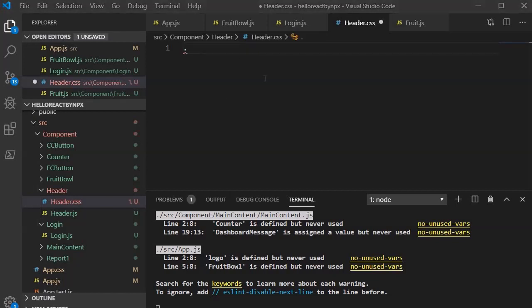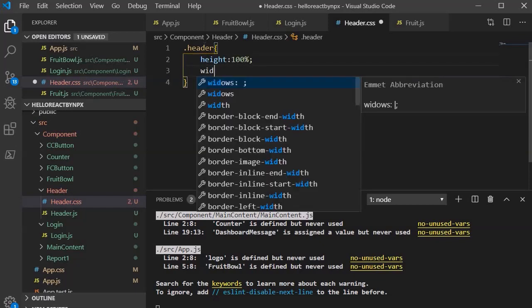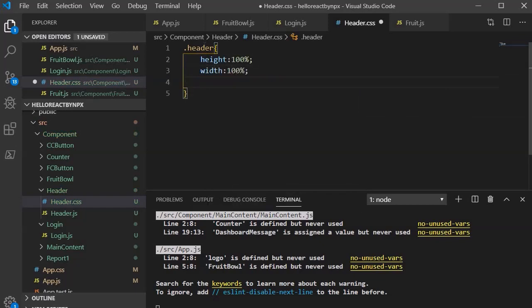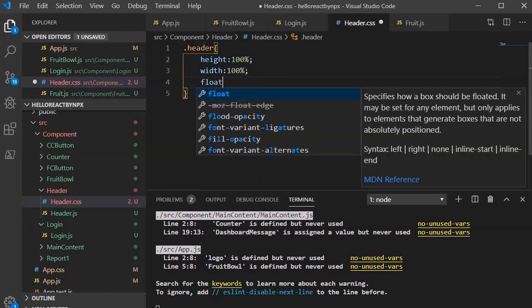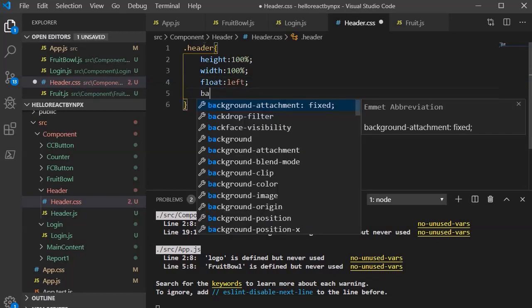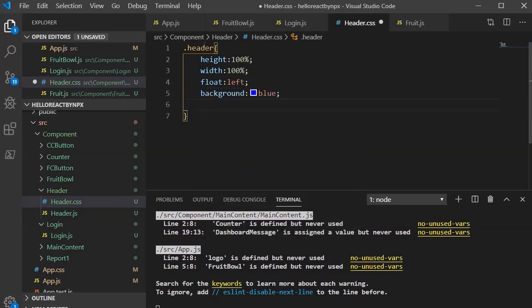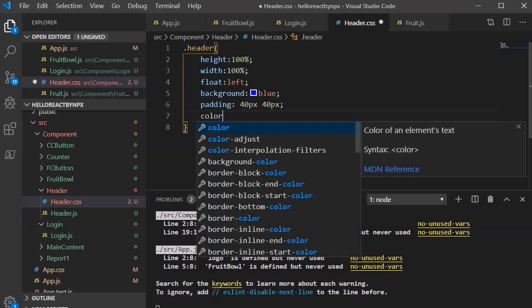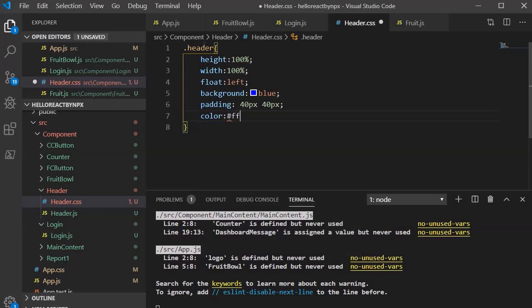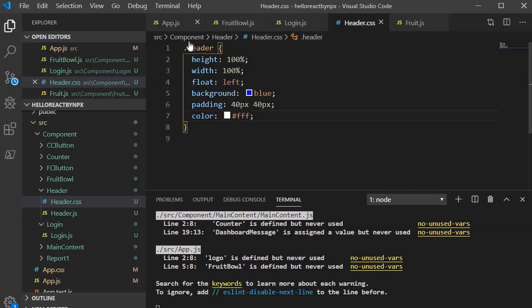First we will use dot notation for defining a class called header, and this contains height, which is 100%, then width, which is also 100%, then it should be floated to the left. So let's write left. The background I want to keep blue, which would be good. So let's write blue, and you can keep whatever you would like. Padding I want for top and bottom 40 pixels, as well as left and right, so that the header becomes big. And the color of the text I want white. So I'm going to write hash FFFF. So this is white. So I have defined a header class.